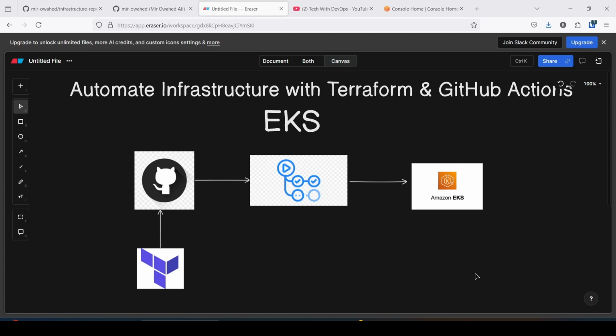In this video, we are going to learn how to automate infrastructure with Terraform and GitHub Actions. Let's discuss the diagram.